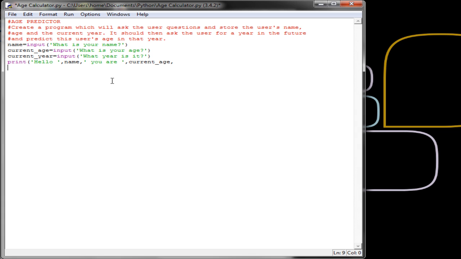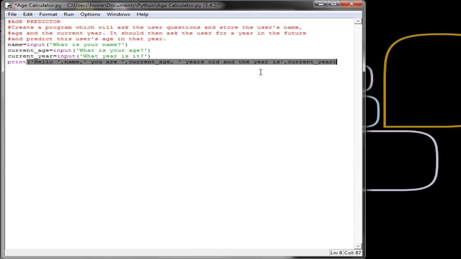I'm going to say hello, name, you are, current age, comma, another string saying " years old, and the year is", comma, and then we're going to plug in the value for current underscore year. Close my brackets.